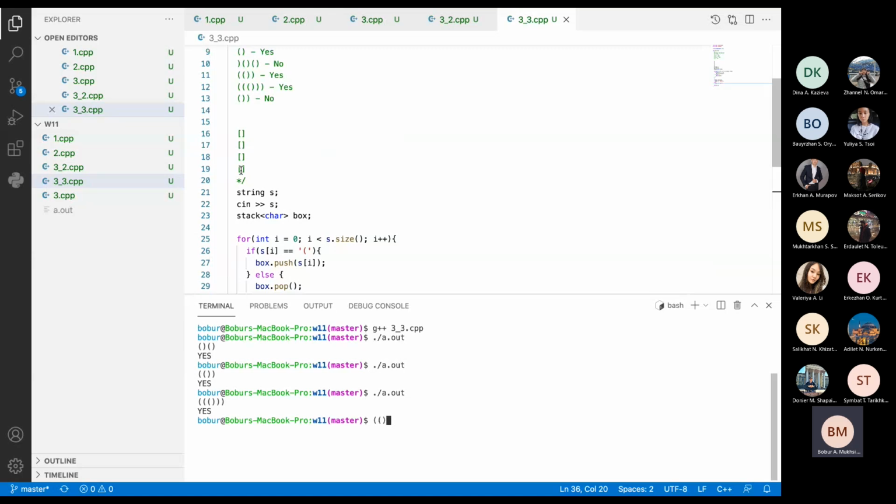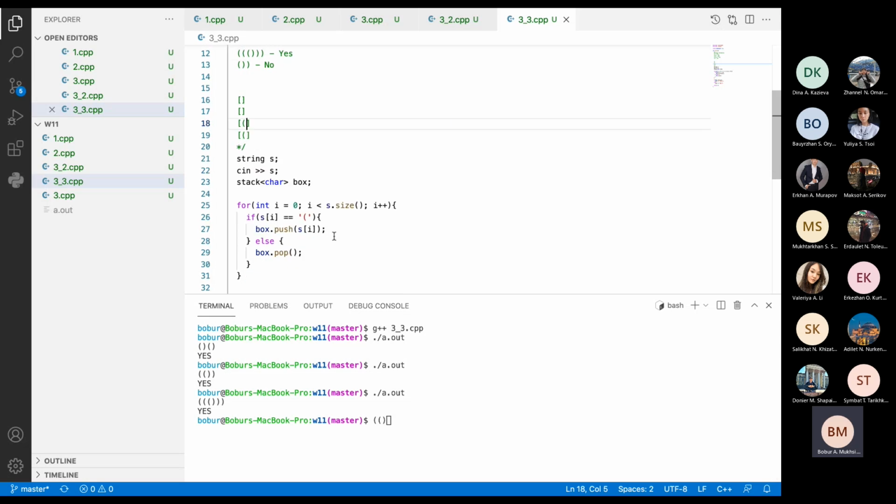Because let's imagine here. I'm seeing an opening parenthesis, and I'm putting it over here. I'm seeing again an opening parenthesis over here. I have here a closing one. While closing, I'm just removing the last added element, which means this will be removed. And that's it. As you can see, our stack is not empty.